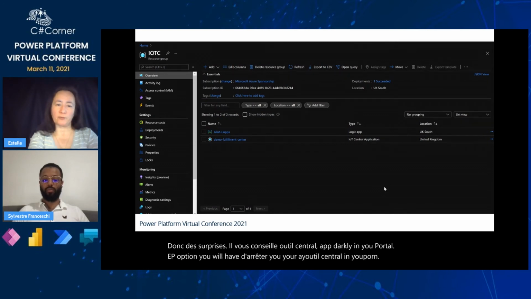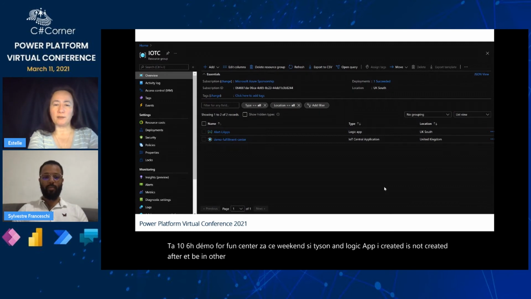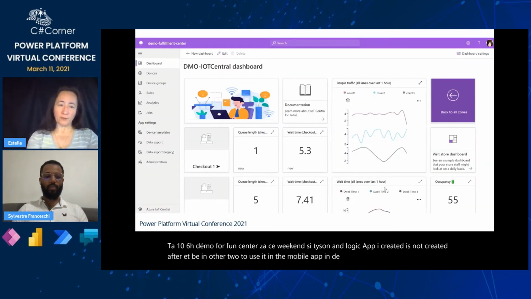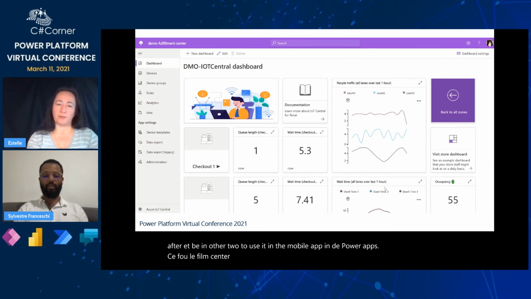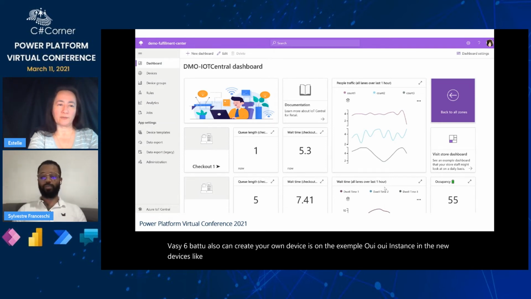So this is the demo fulfillment center that we can see directly here. The Logic app I created after, in order to use it in the mobile app in Power Apps. The fulfillment center was deployed directly through a Microsoft deployment button. It looks like that. You will have a dashboard with all the data from some simulated devices, but you can also create your own devices. In this example, we instantiated a new device like the MXChip, the one that I've got here.